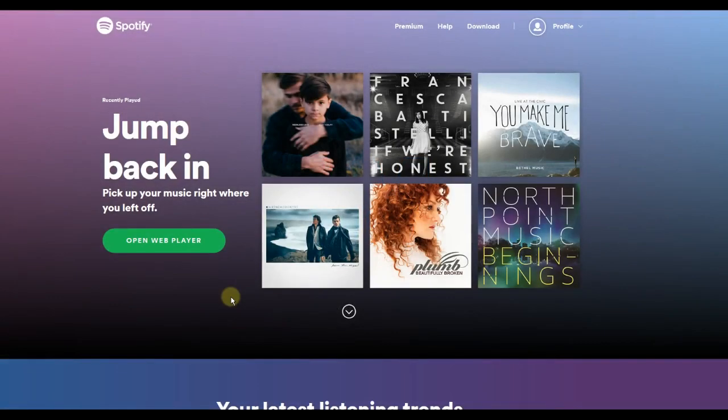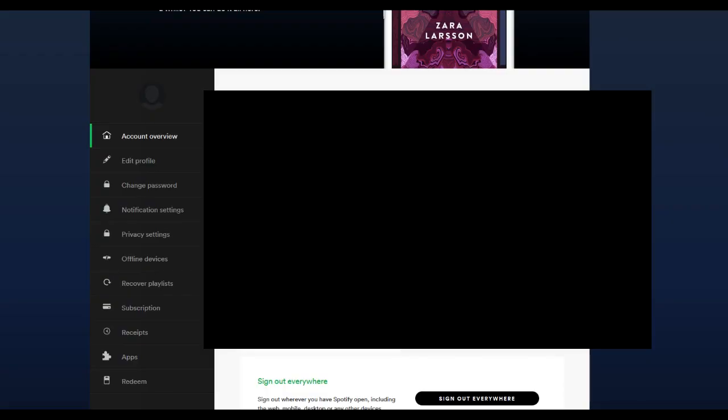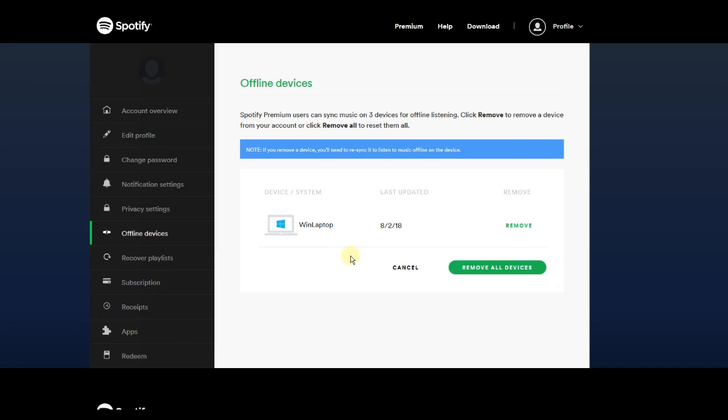To remove offline devices, you're going to have to access the website spotify.com, log in to your account, then go here to profile and account. Then what you have to do is go to offline devices, and here you're going to have all your offline devices. You can remove a device by clicking on remove, and also you can see your devices.